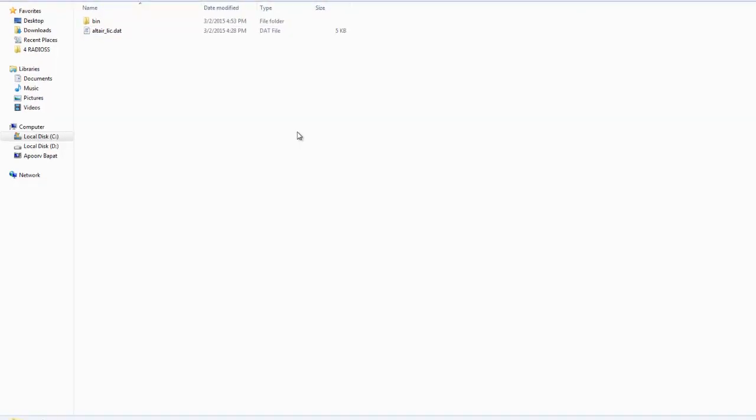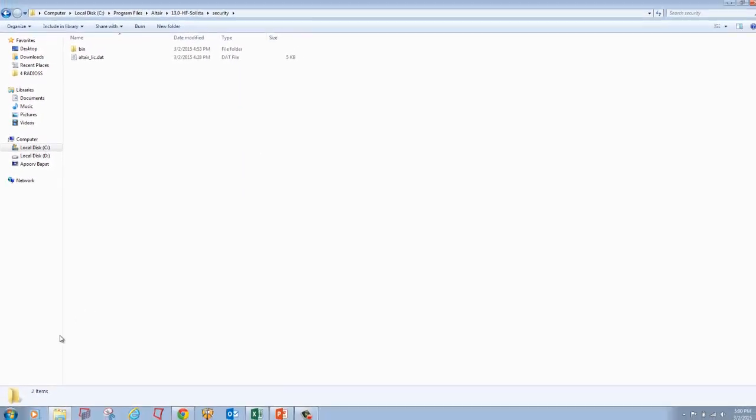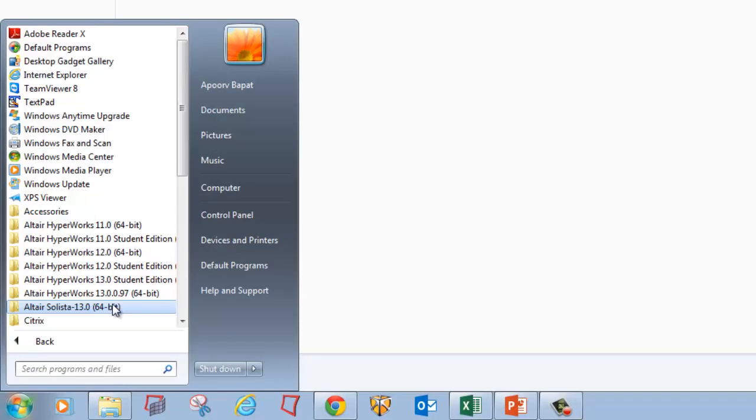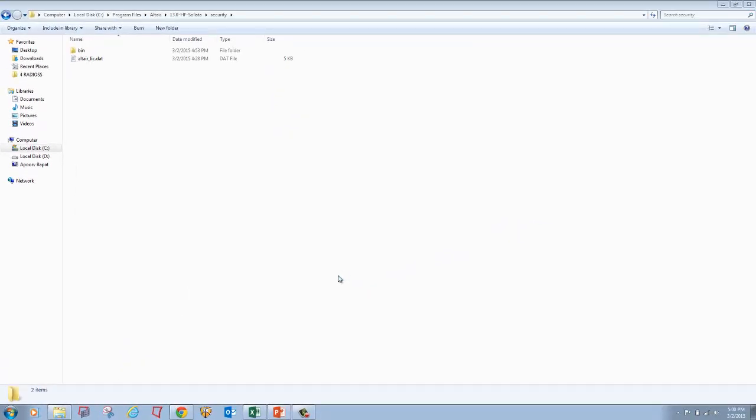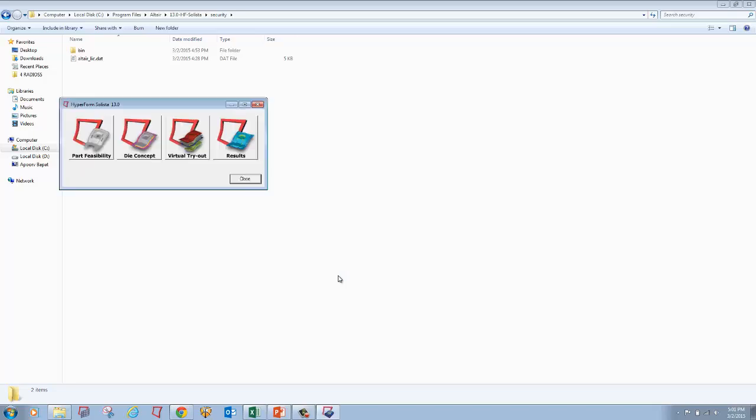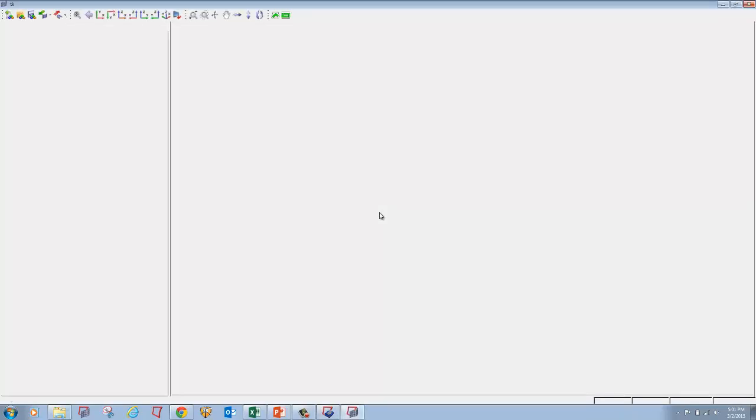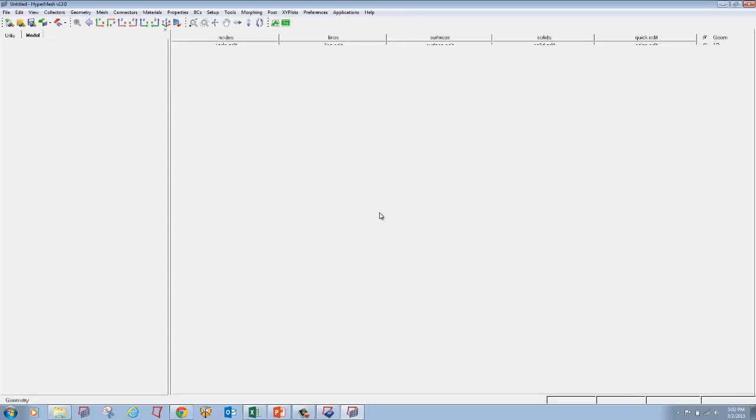So in this way you can activate the HyperForm Solista. You can go to start, all programs, Altair Solista, and you can open it. Once you click, it will get opened. If you are getting any errors regarding the license, feel free to contact us. So in this way, I have completed the process on installation of HyperForm Solista. You can see it has given me the license days left. And once I click OK, it started.